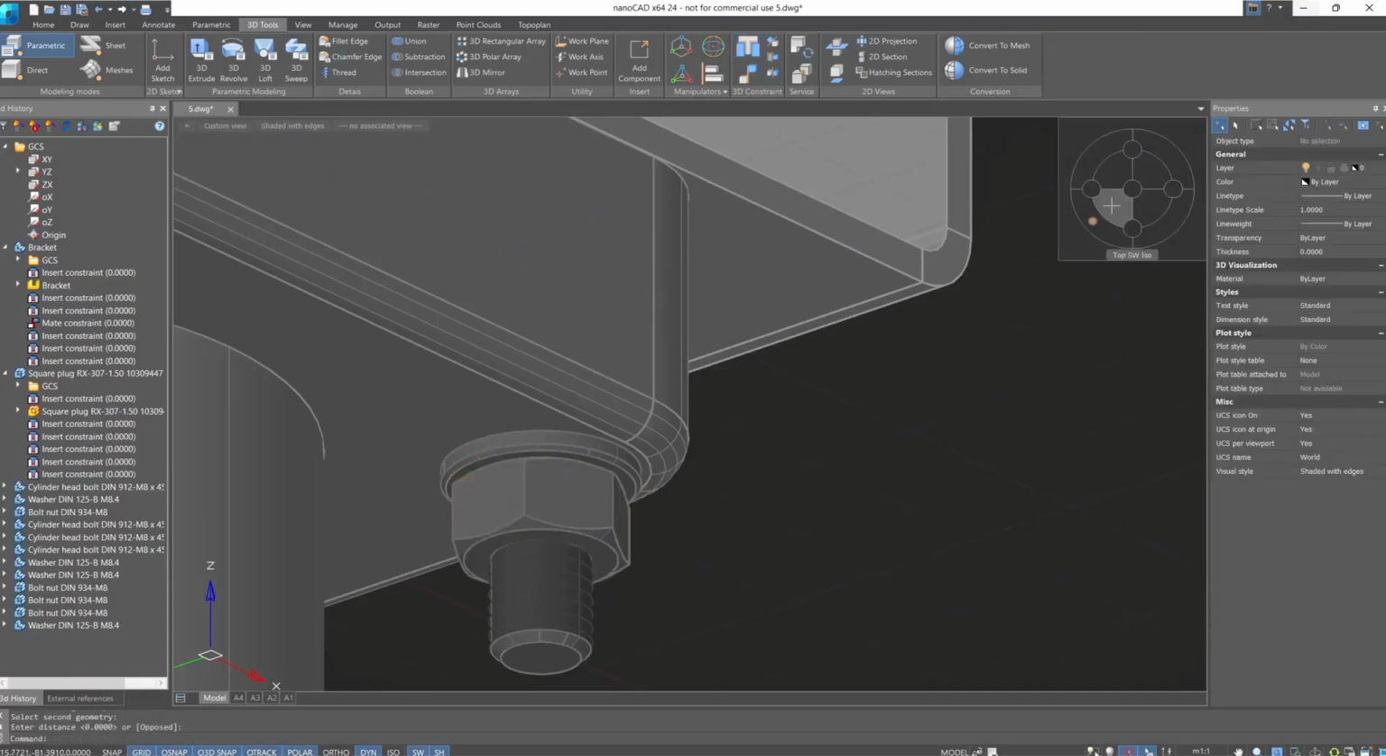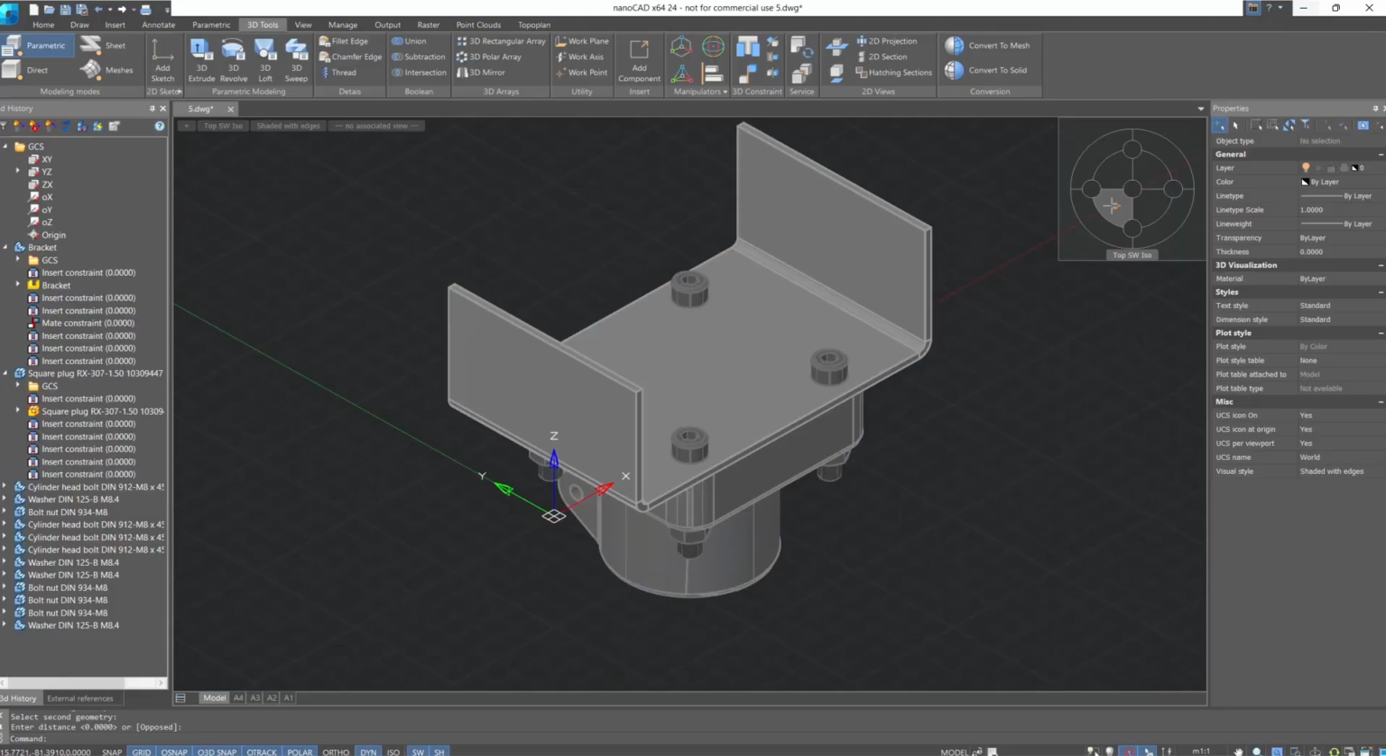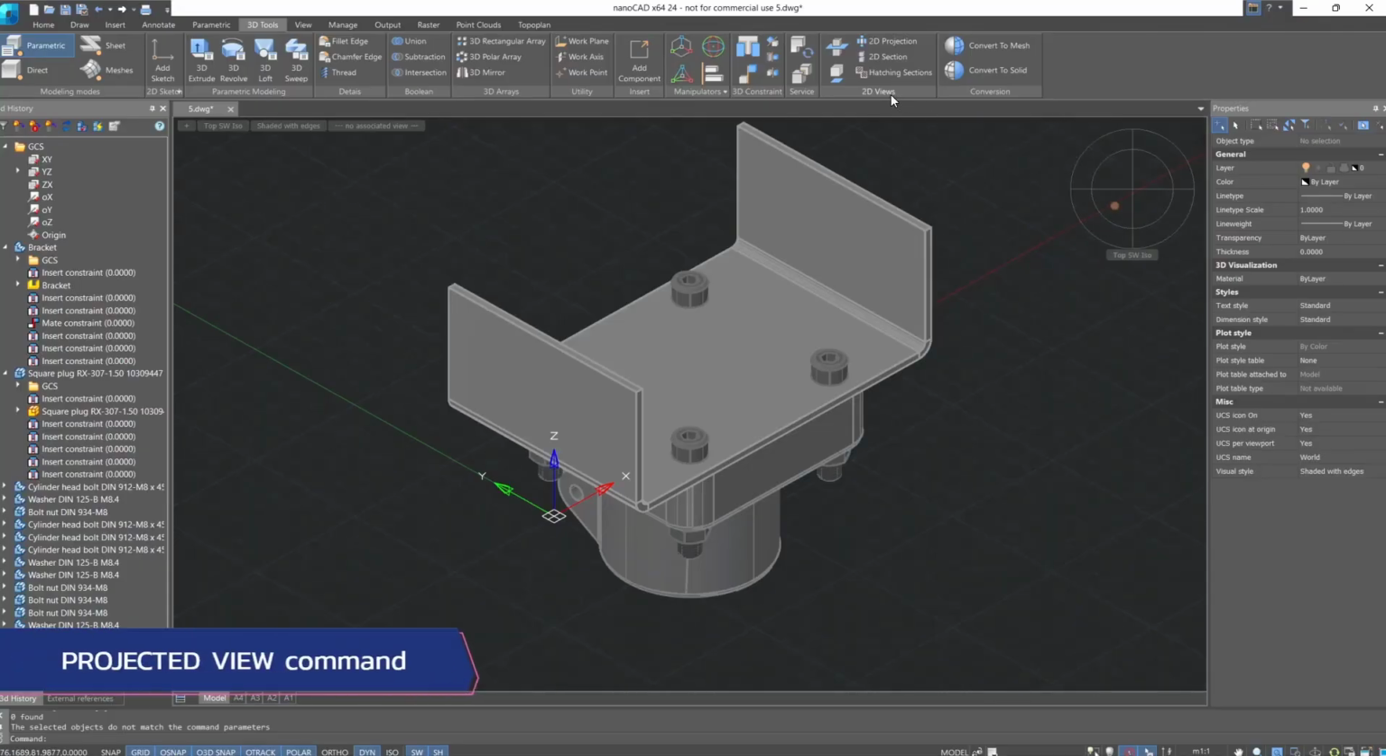So, I hope creating constraints is now clearer. Now let's talk about generating 2D projections. For this, we use the commands from the 2D Views group. To create standard views, we'll apply the Projected View command.